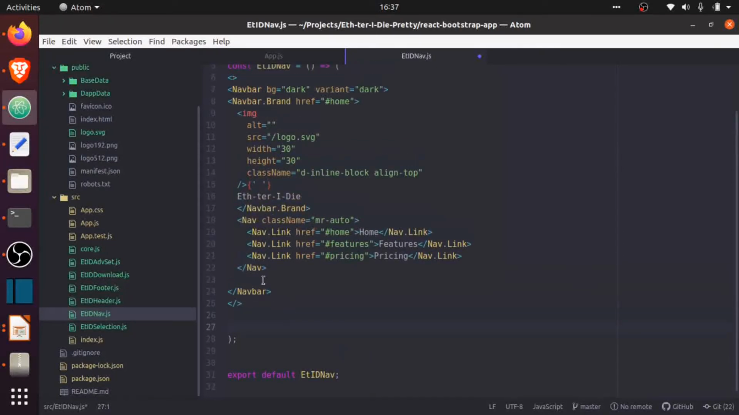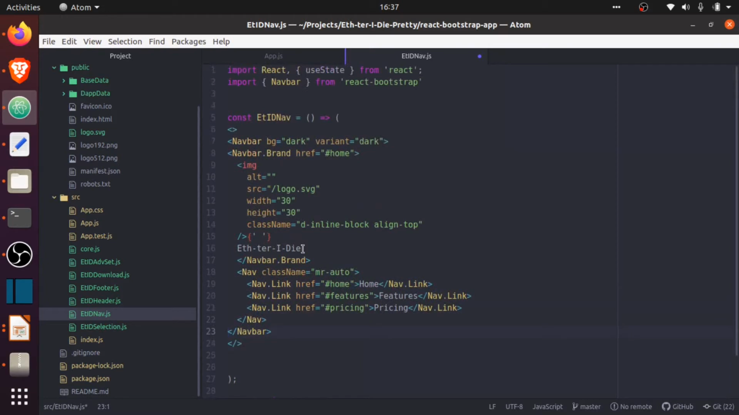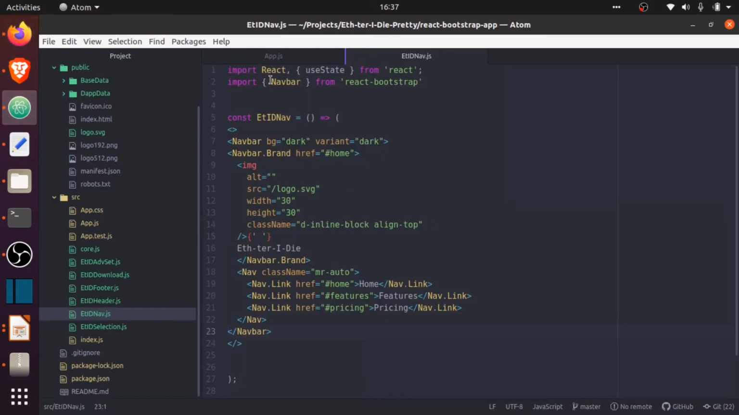So it may show some errors because I don't have any links around here. But let's see what it looks like. Save and errors. Yay! Oh, nav, of course. I thought it would have to declare nav.